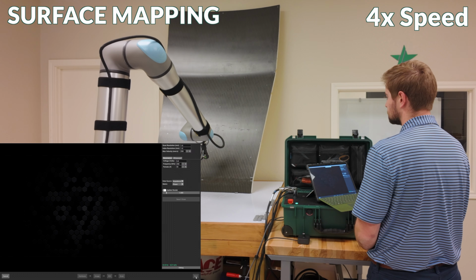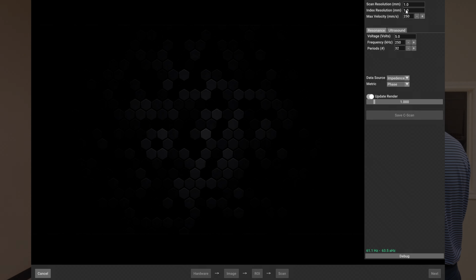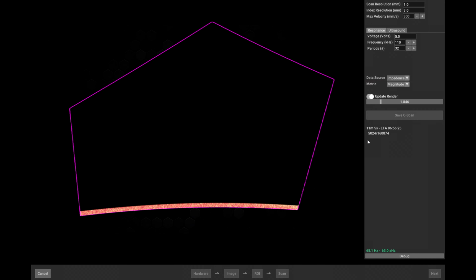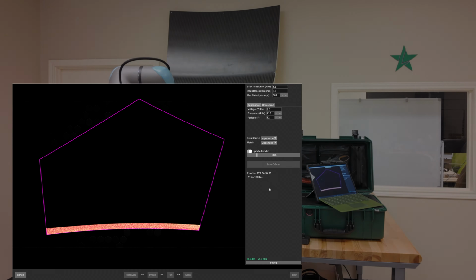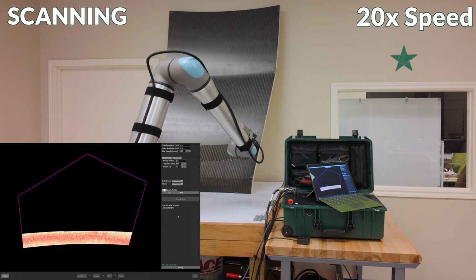The final step in the software workflow is the scan settings page. During this step, the inspector defines the resolution required for the inspection along with the maximum speed of the robot during the inspection. For this inspection, a resonance scan is being performed. Inspectors set the voltage, frequency, and signal averaging for the inspection. When all scan settings are finalized, the inspector selects the next button to initiate the inspection.